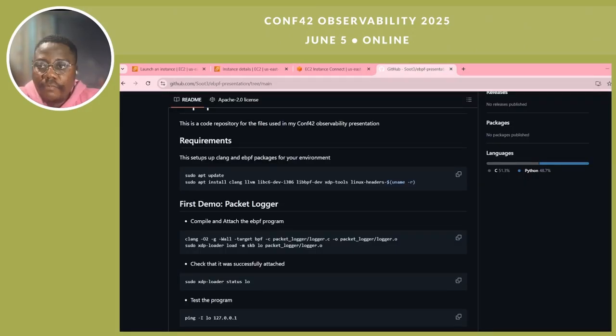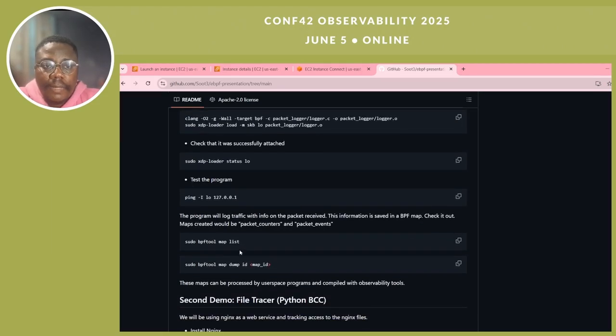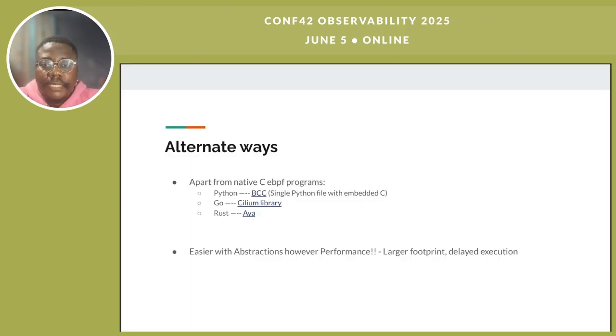And then we have tested it and seen that, okay, the map has been created and stored in the kernel space where it can be accessed by user space programs. But that is not the only way to create or utilize your eBPF programs.